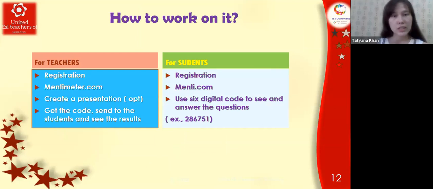So there is a separate procedure for teachers and for students. For teachers, you would need to register on mentimeter.com, and then you will create your presentation, which has different options, of course. After getting the code for this presentation, you can share this very code with your students, as you usually do in Kahoot, and see the results afterwards. But students have to register at menti.com, not Mentimeter. Please note this.